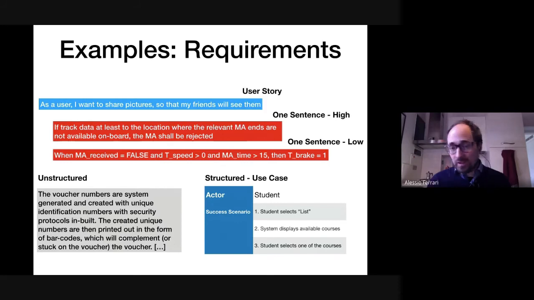So before starting an analysis of this type of document, of course, you need to be in the company for quite a long time and have understood how the system works and how the whole process works. And the corresponding one-sentence requirements that are more low level, so closer to the actual software, almost closer to code, are still requirements. Then you can have completely unstructured requirements or structured use cases. So these are also requirements that can be found.